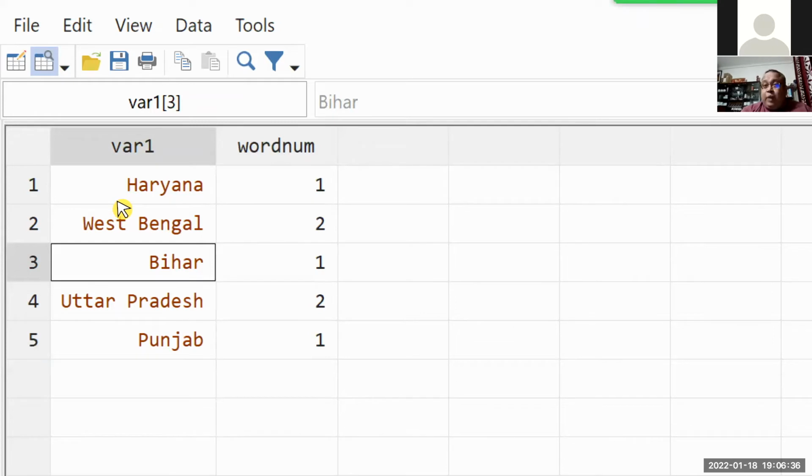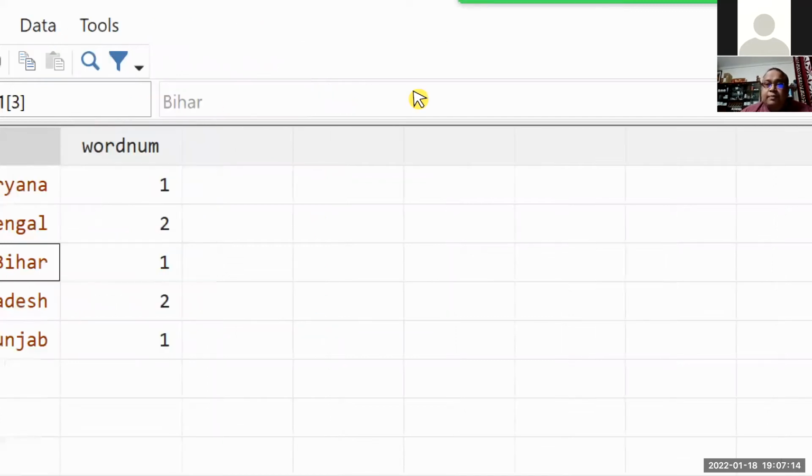Now, I converted a string variable in some way to a numeric variable. But let's say I want to work with the string variable itself. As you can see, each of these words starts with a capital letter and the rest are lowercase letters. Let's say I want to convert all of them to lowercase. How can I do it?